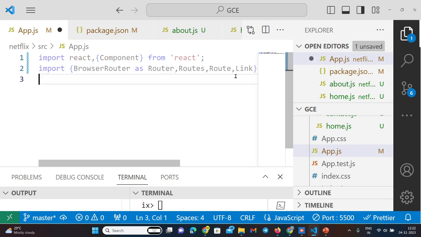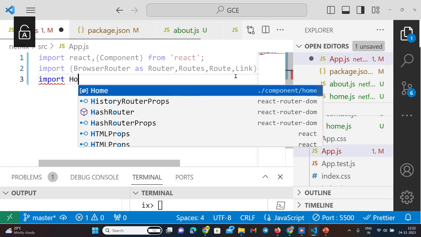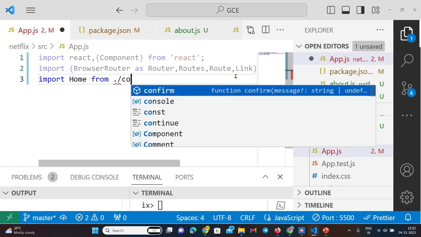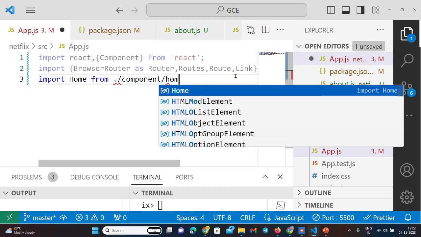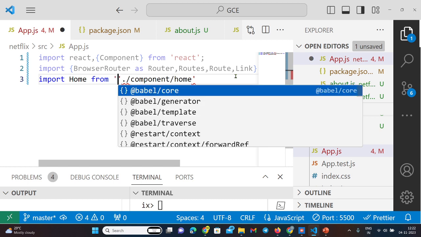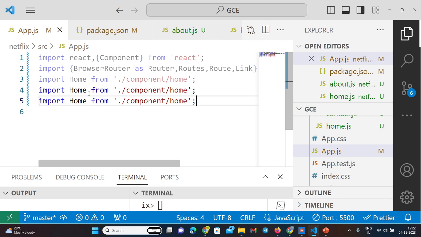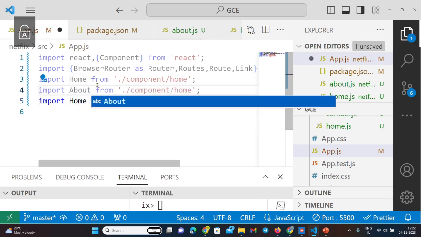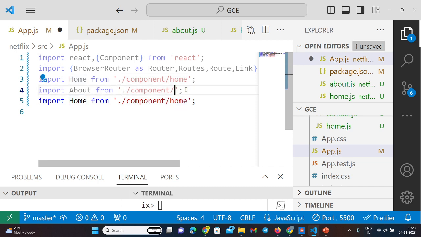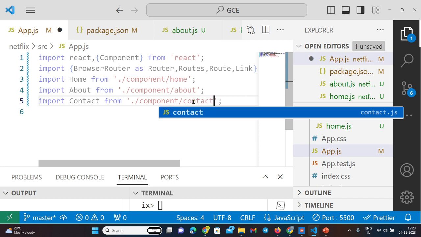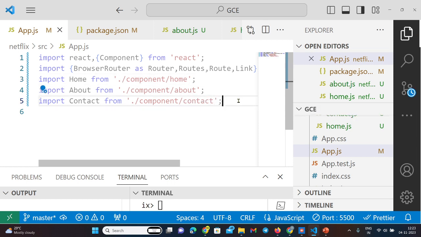Okay, so first one, import home from ./component, the about file, and the last one is that. So finally we have imported all of this.